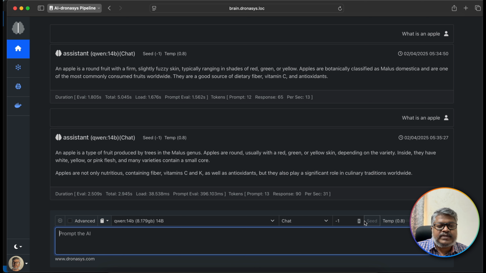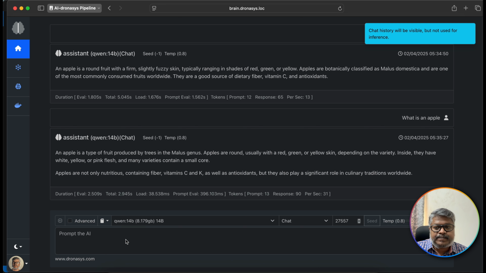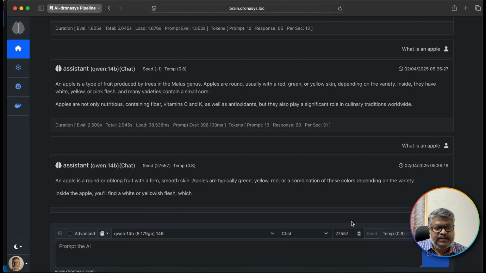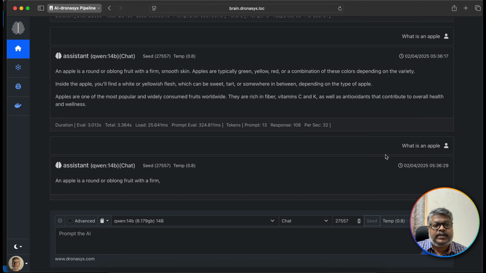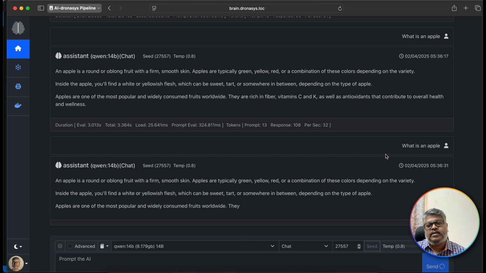So once we have fixed the seed, again typing the same question. Of course, if I click on the question, it comes here. Okay, the seed is fixed. I'm clearing the memory. Again, the same question, and I got the ditto answer, the same answer.